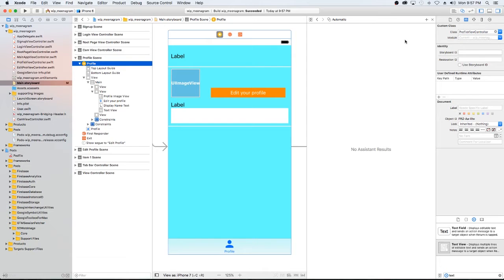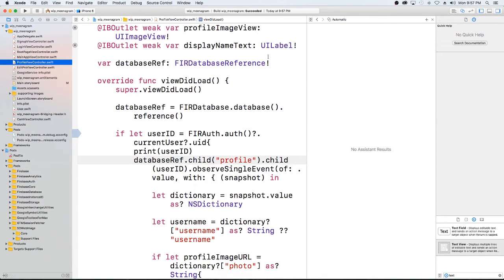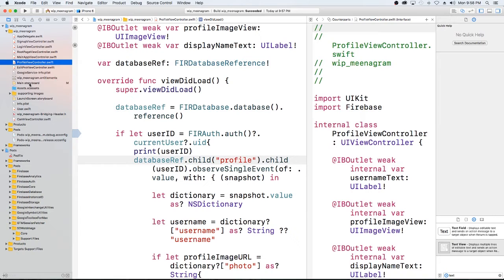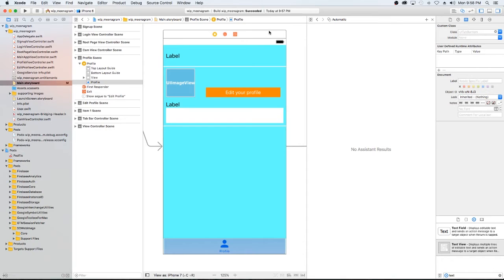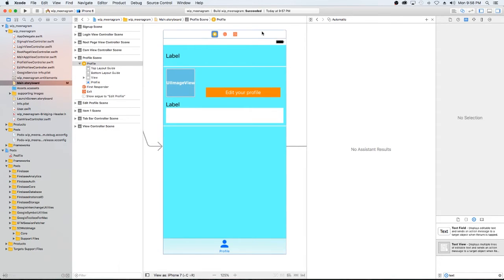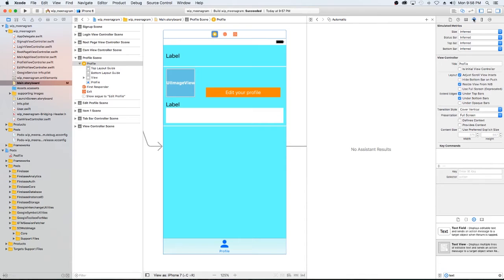Okay, now the first thing that I think you guys probably will notice is that when automatic is selected, we're not actually seeing our code on this side. So one way we can try to fix that is, we know that the profile view controller should be the code that's popping up, and we know that because if we highlight this view controller here, we see that profile view controller is this class, but for some reason it's not linking up that way.